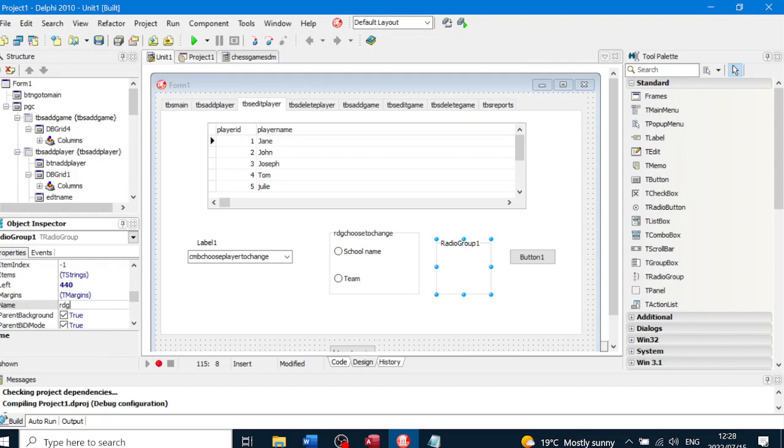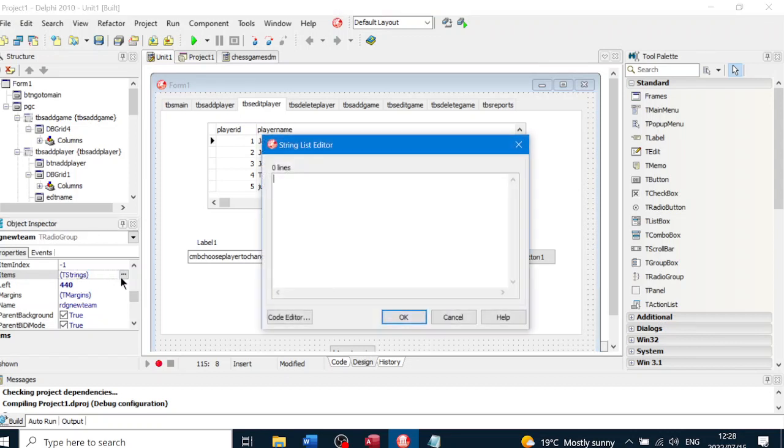RDG, okay, new team. Okay, RDG, I'll call it new team because I've already got a RDG new team. I've already got RDG team. That's why you have to make sure your names are all very detailed. And then over here in the items, we'll do the A and B again. Click OK.